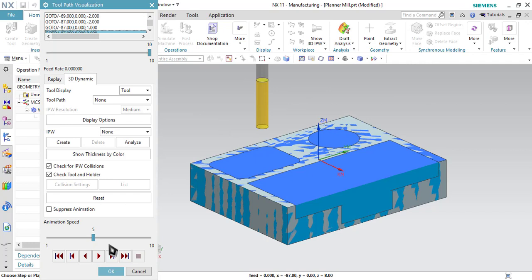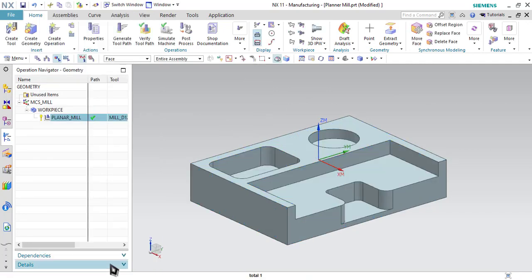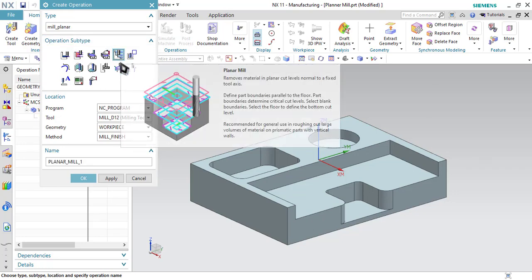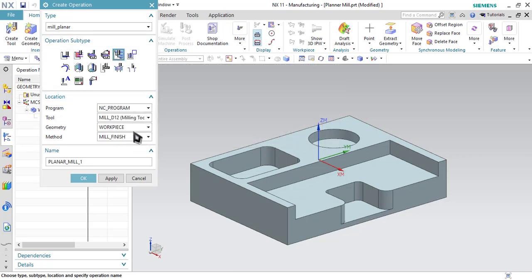Now as you can see, the top surface has properly been cleaned up. Now let's cut the rectangular pocket. So go to create operation, select planar mill options and keep this option selected as it is.